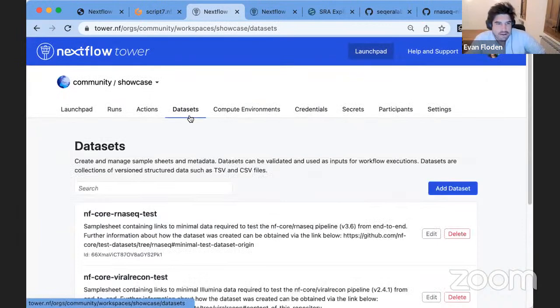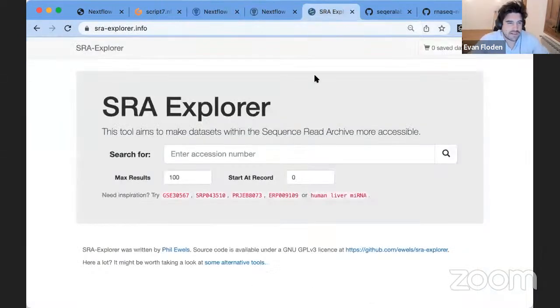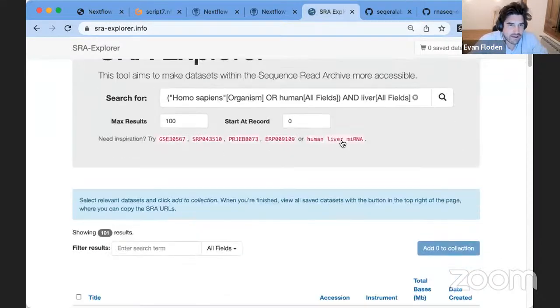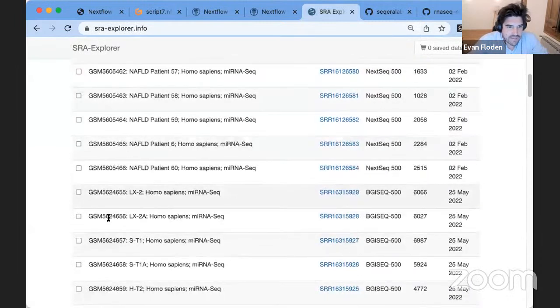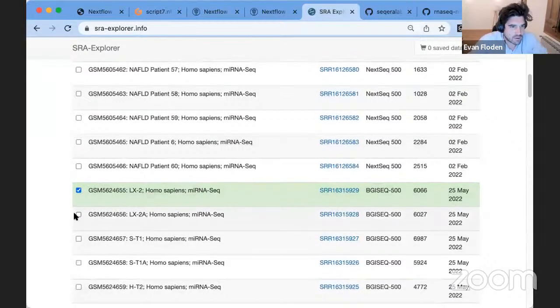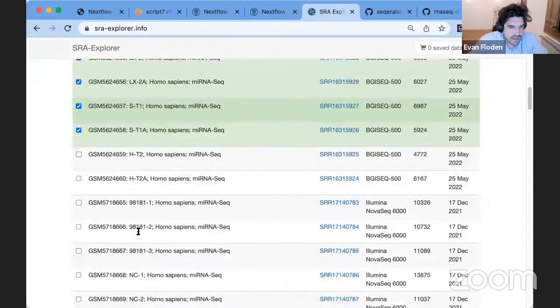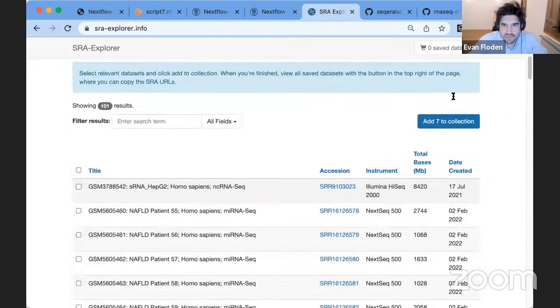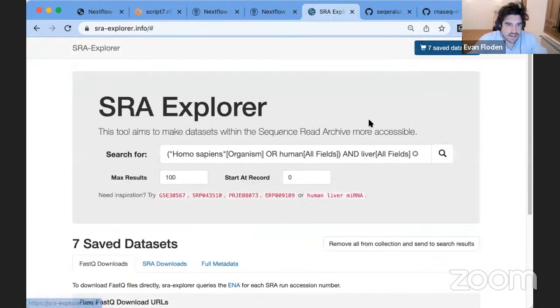You can add these via API, but one direction we're thinking about taking this, expanding a little bit on the work that Phil's previously done with the SRA Explorer, is that you could, for example, search a public data set. So I could search, for example, human liver microRNA in the SRA. I could find the samples that are maybe interesting to me. Maybe I want to compare these particular samples as well as these ones, etc. I can then create a sample sheet, essentially creating these data sets themselves.